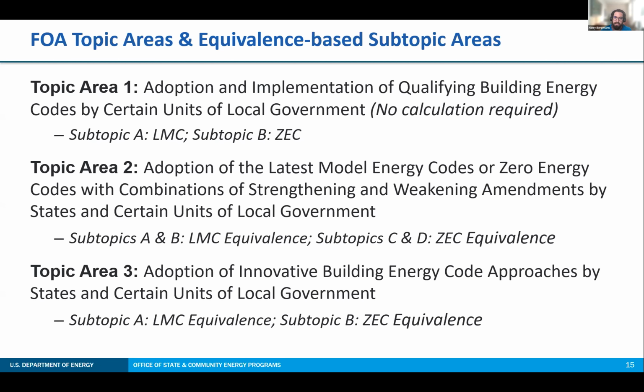And then topic area 3 is what we are calling innovative approaches to building energy codes and innovative codes. This is where we're looking at things like building energy codes for existing buildings or building performance standards. And that is open to states and local governments with the authority to adopt building codes. And then within each of these topic areas, you can apply for funding based on energy savings that will be equivalent to the latest code, or energy savings that are equivalent to zero energy codes. This is really just a high-level skim of the topic areas and what this program looks like.